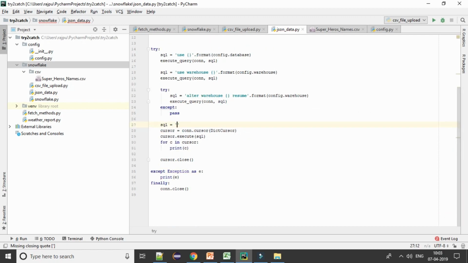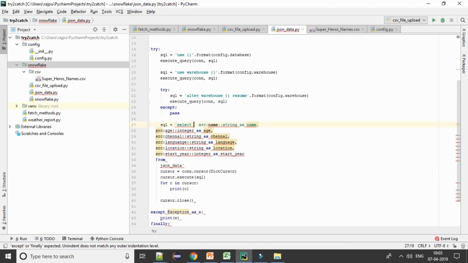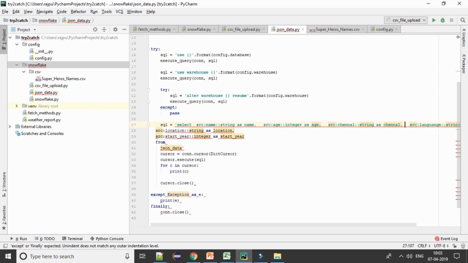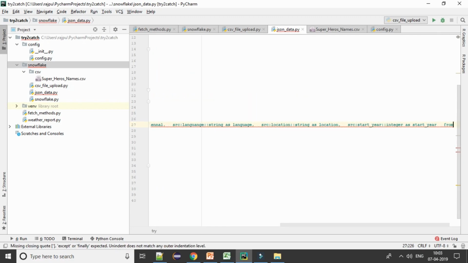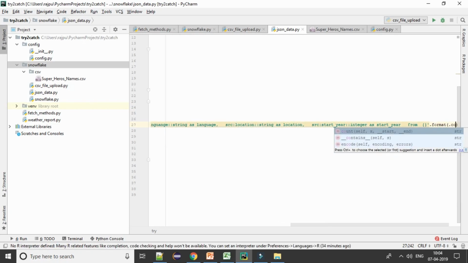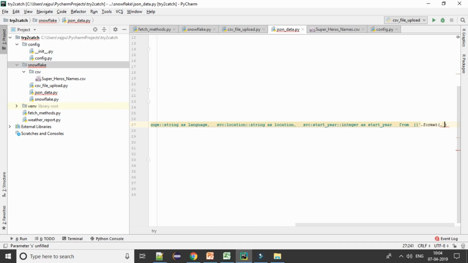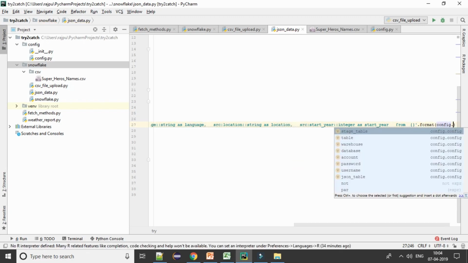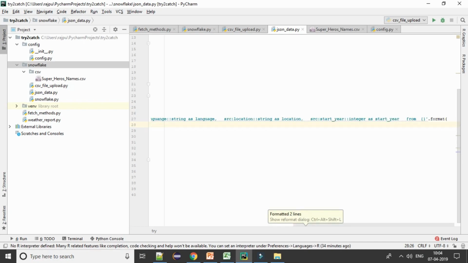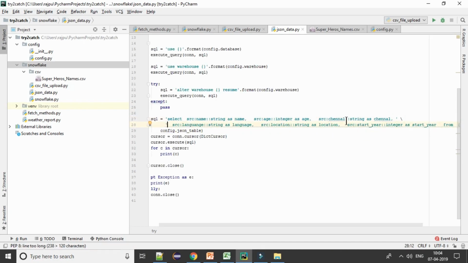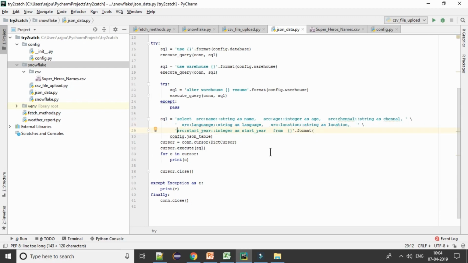Okay, what is happening? The query is here, and then this. It is giving an error because of this, so I'm going to normalize it like this. Here I'm going to pass it like this, dot format, dot config, sorry, this config dot JSON table, and I'm going to normalize it also. Yes, right. Now everything is perfect.